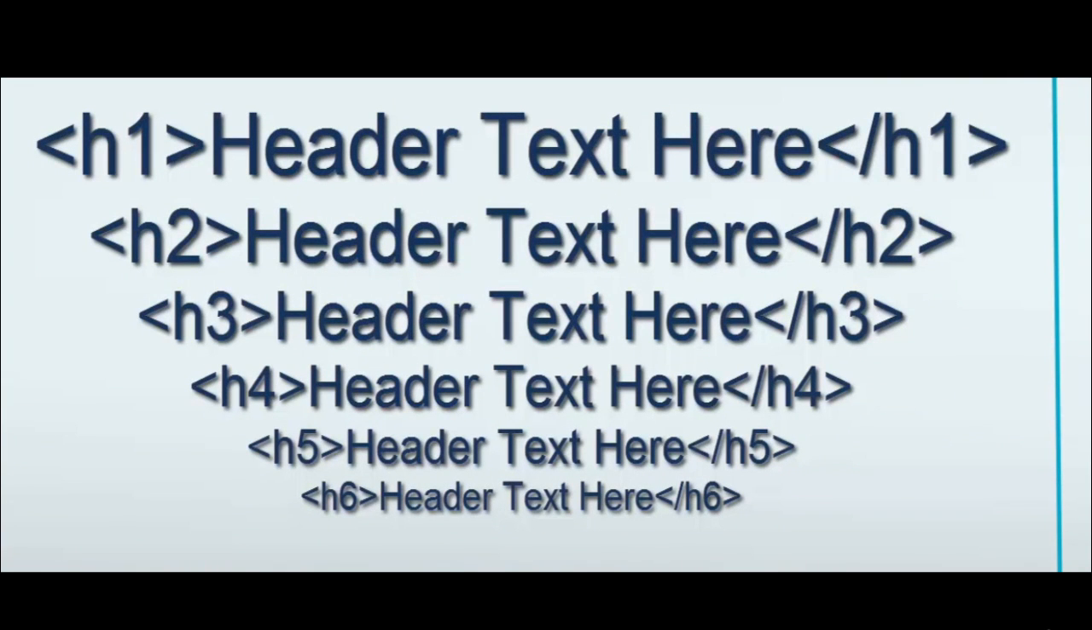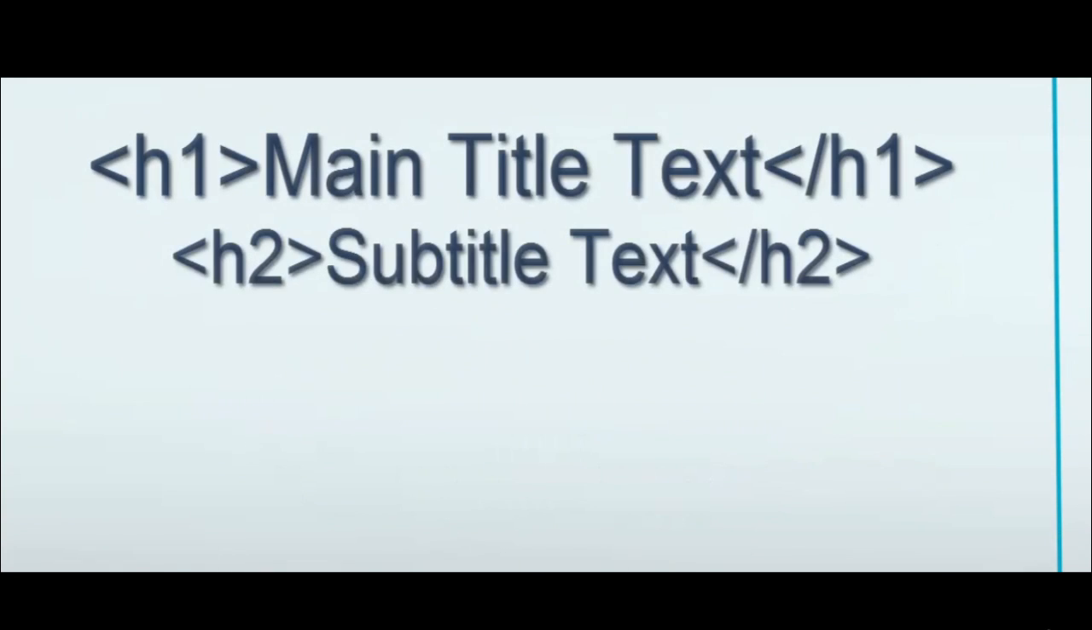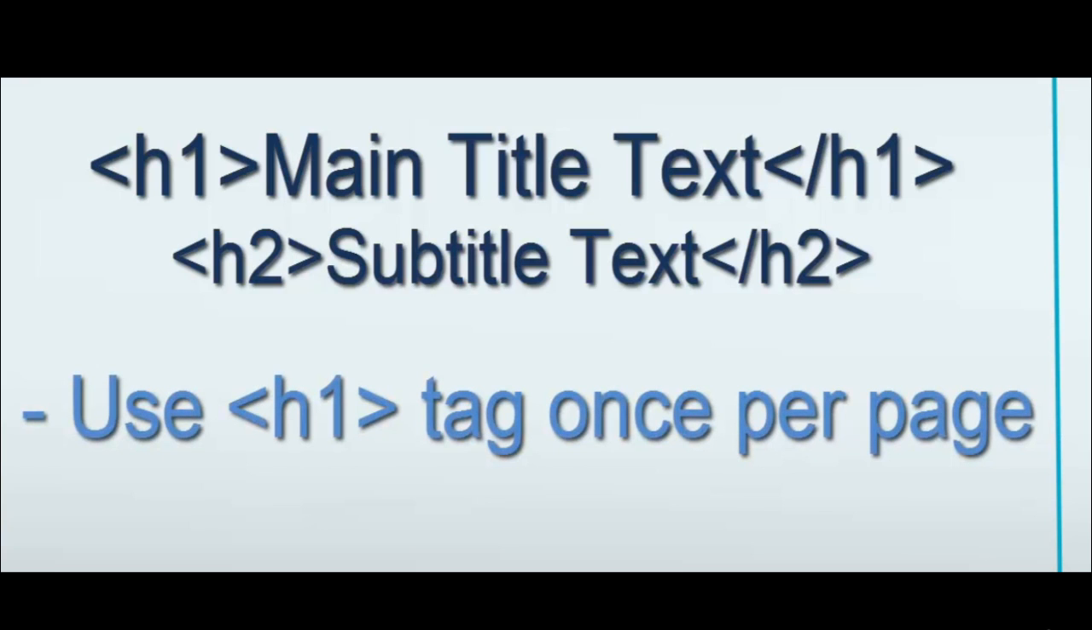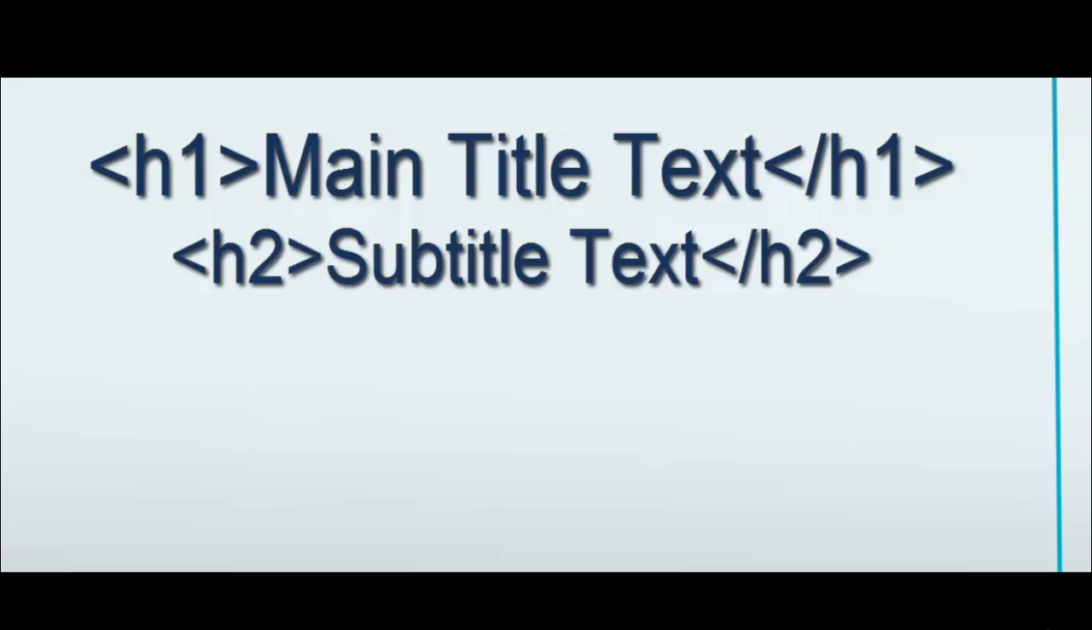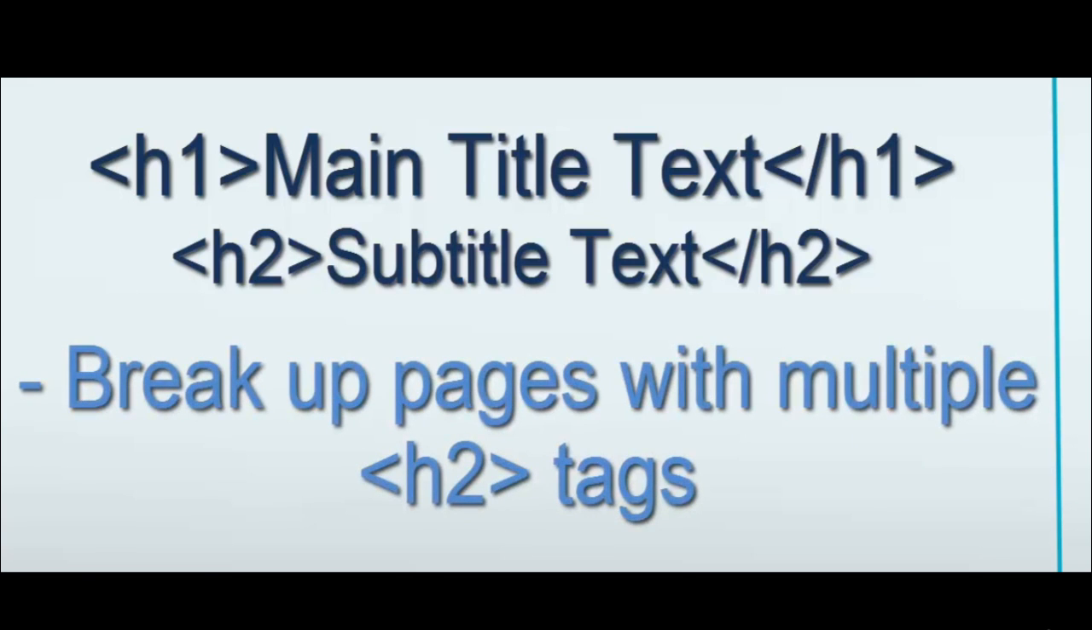For SEO purposes, you're going to be sticking with the H1 tag for your main titles and the H2 tags for any subheadings. So you really only want to use the H1 tag once per page. But you can break up pages with multiple H2 tags to let Google know about different important sections throughout your page, especially if you have a longer page.